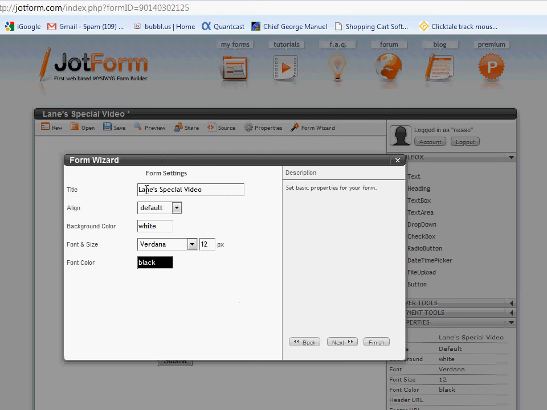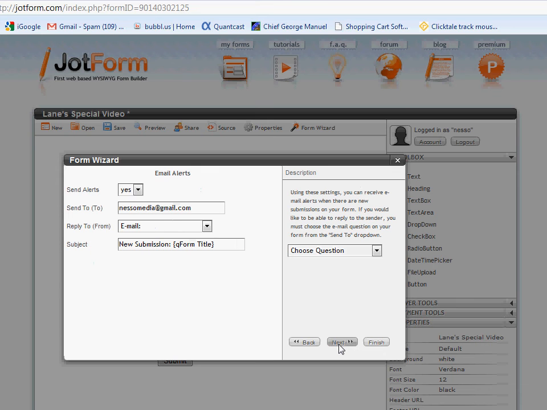Then we go next, and the title of the form is going to be, I just leave all of that there. You can play with the font and change the size if you want, change the font color. Black is usually really good to have, so I'll leave that.